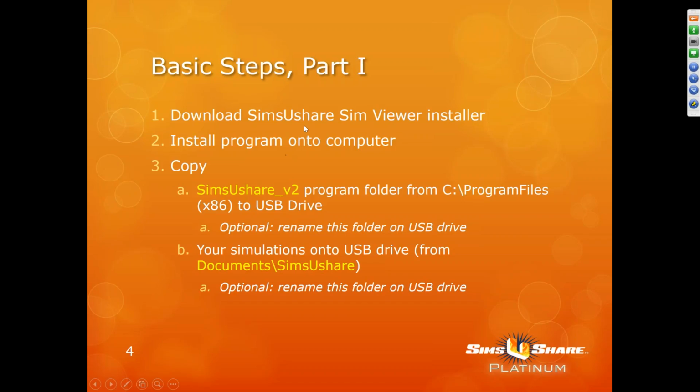We're going to download the SimsUshare Sim Viewer installer, which will install the program onto the computer. That's going to give us the execution files that we need to copy the program onto a USB drive. And we'll see we can rename this, and then we'll also copy our simulation. So I'm going to show you now.